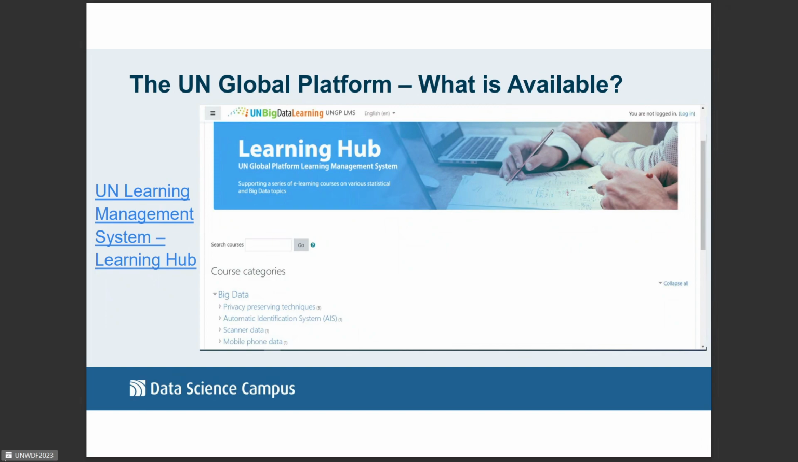There's also this Learning Hub, a portal for online training, which is being populated over time. So all of the task teams that are looking at different sources of big data are developing training that will eventually sit on here. So there are some courses there already. There's a couple on the screen, but this is going to grow over the next couple of years. And this will be free training. This will be available to all NSOs free of charge. And the link is there on the left. Thank you. Next slide, please.